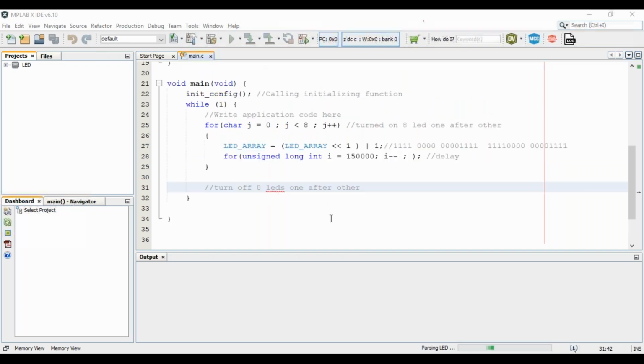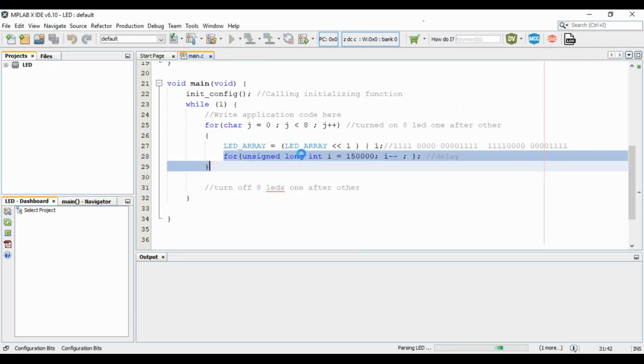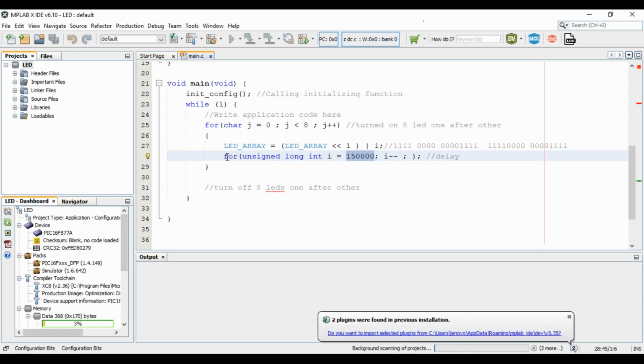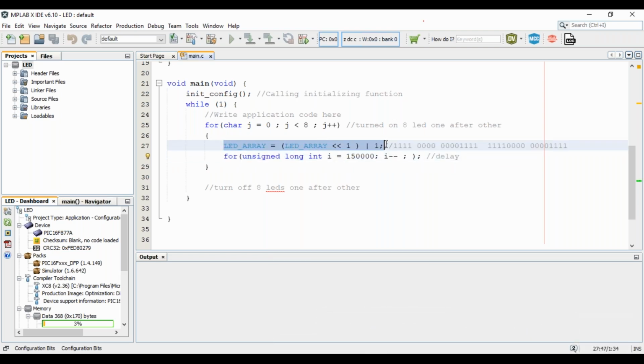Okay, so you can observe here. This is the first blocking statement. It is taking 1,50,000 iterations, so whatever it is, for i it is 1,50,000 iterations. My reason for having this delay was to make sure this LED array, whatever I have written, should get executed after every 1,50,000 iterations.